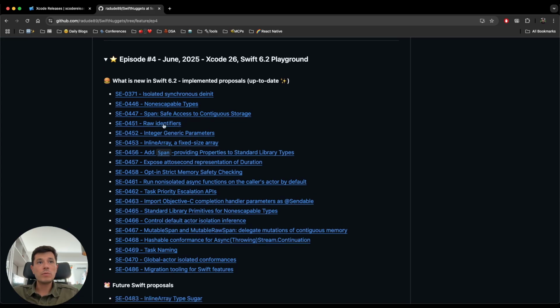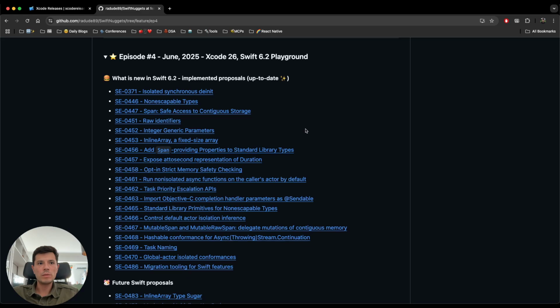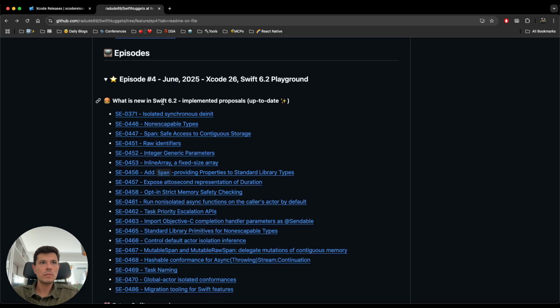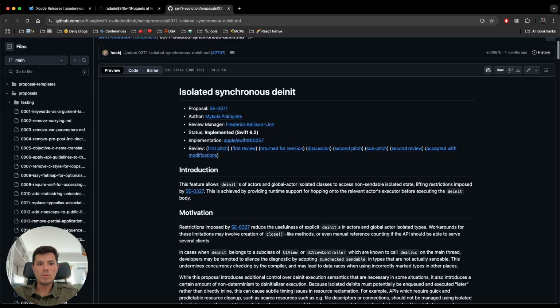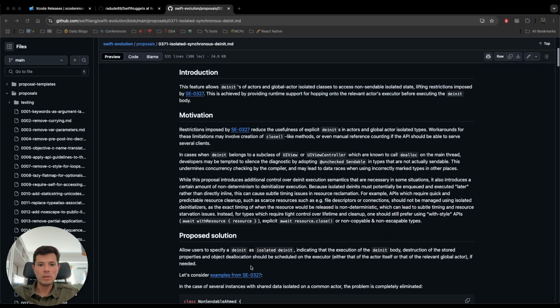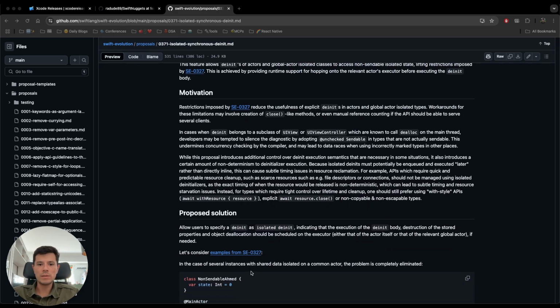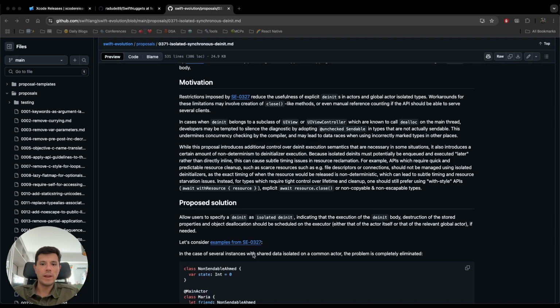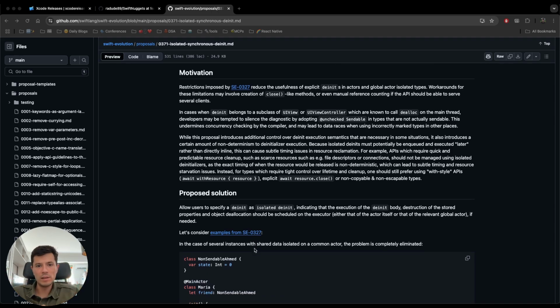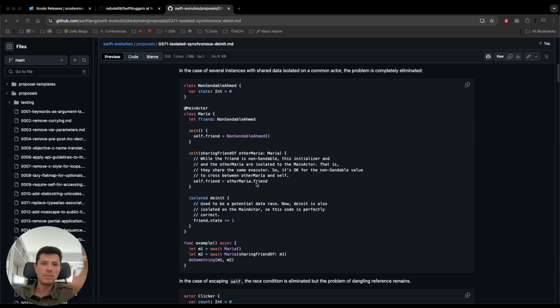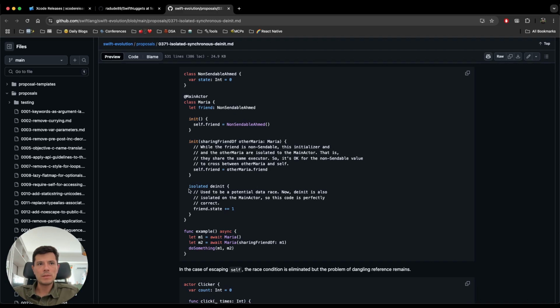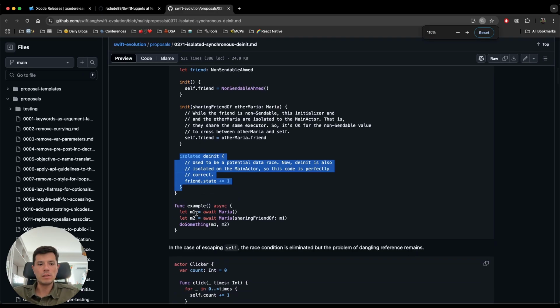And today the plan is to go through all proposals for Swift 6.2. Let's start with the first one, isolated synchronous deinit. We already spoke a couple of times about it, but it's important to understand that this feature allows the deinit method of actors and global actor isolated classes to safely access their isolated state during cleanup or deallocating, of course. And you have this isolated in front of your deinitializer.